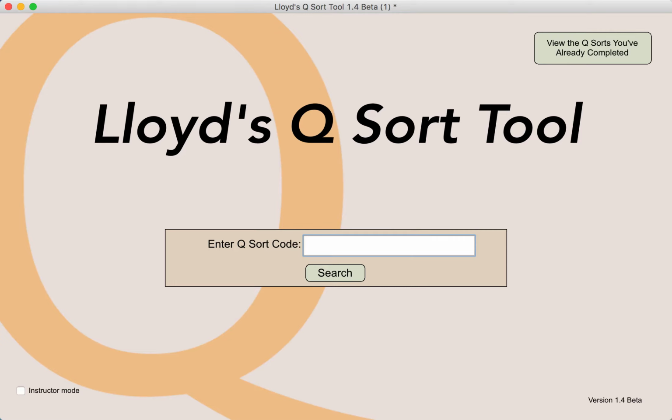I have two versions of my app, one simply for participants and also one for instructors. And as you can see, there's a little choice down here to make this app go into instructor mode. And only the instructor version has this particular option. So I'm going to go ahead and turn that on. And I have some other tools that have popped up.